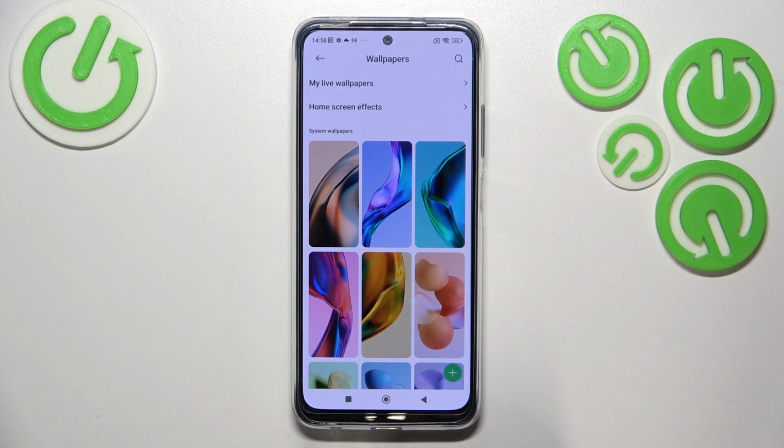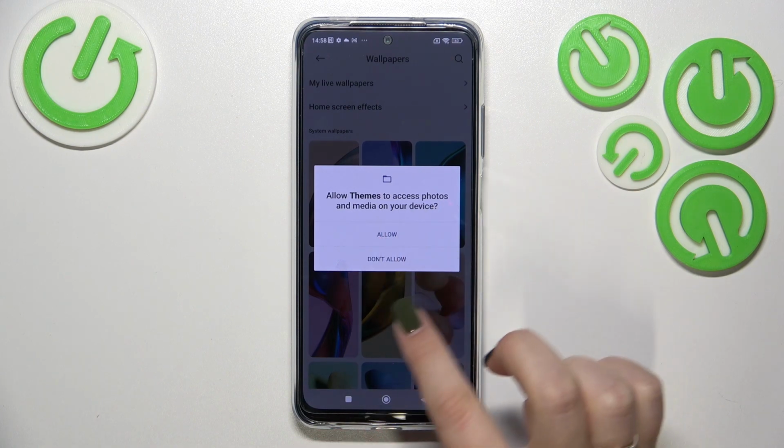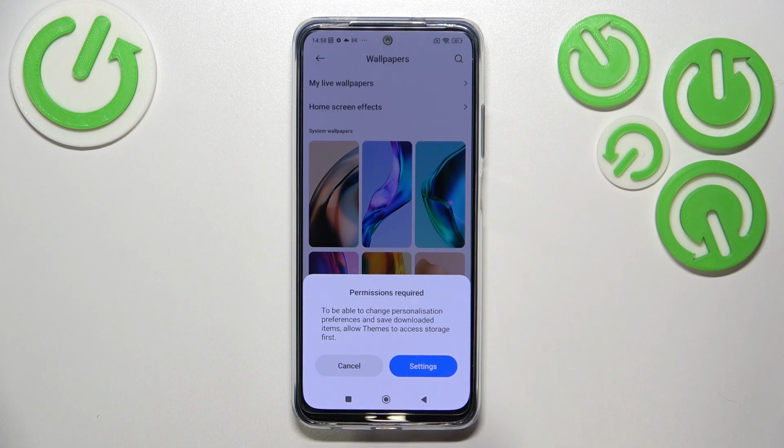You've also got my live wallpapers and home screen effects. And if you'd like to set your photo as the wallpaper, just tap on this plus icon. As you can see, your device will ask you if you will allow the themes to access the photo and media on your device. So of course you will have to tap on allow. As you can see, the permission is required.